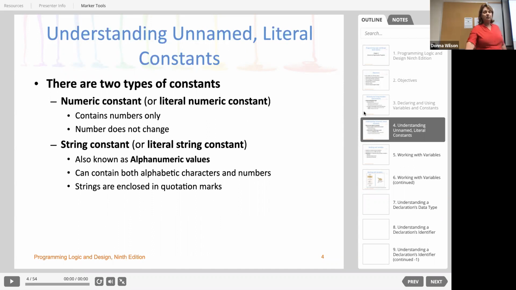So numeric constants are constants that contain numbers only, and the number does not change throughout the whole program. And what you're going to see in the one that we do in MindTap, I'm going to talk a little bit more about the purpose of a constant in there.